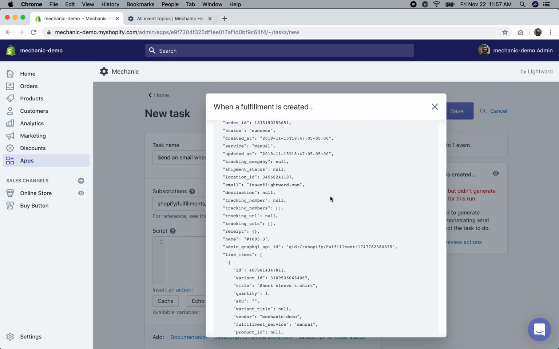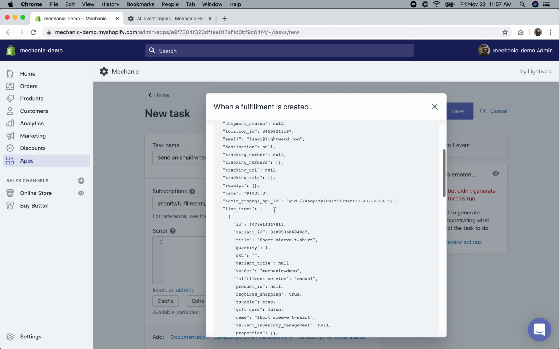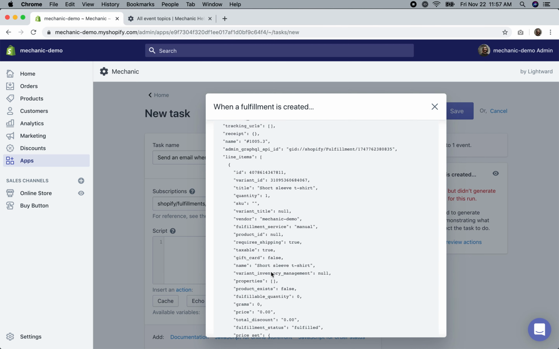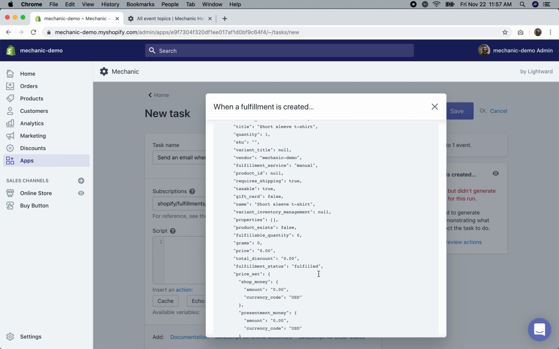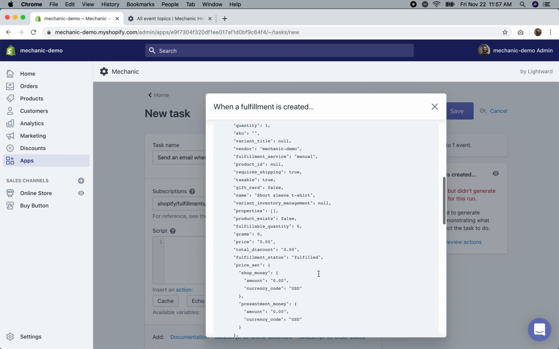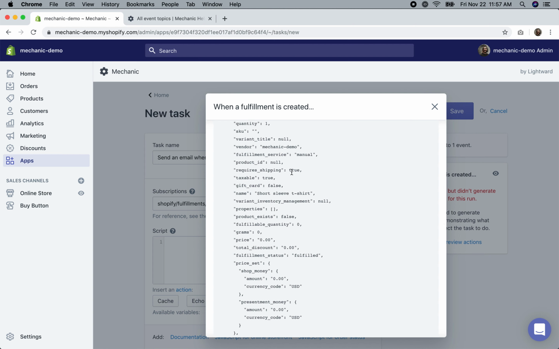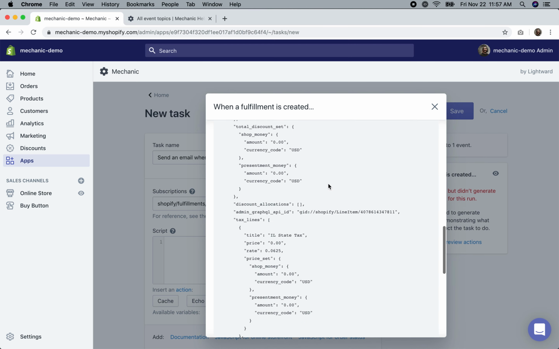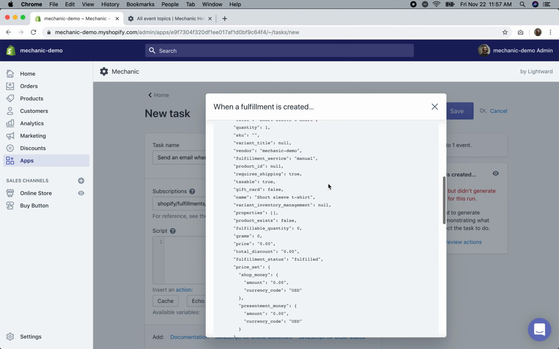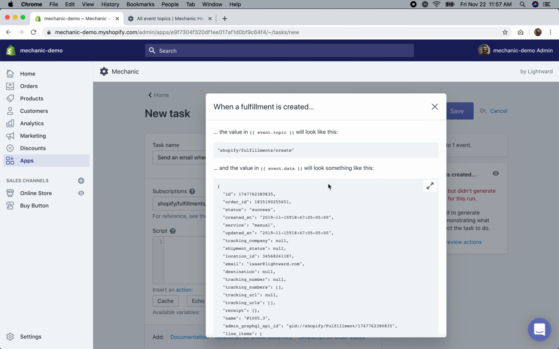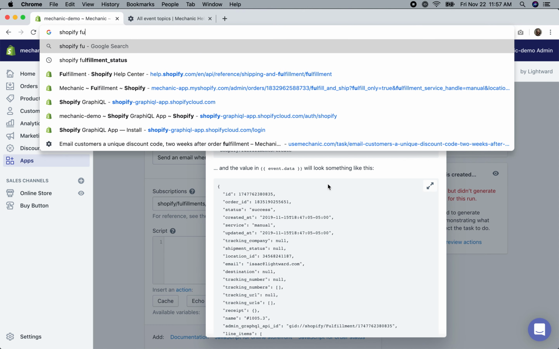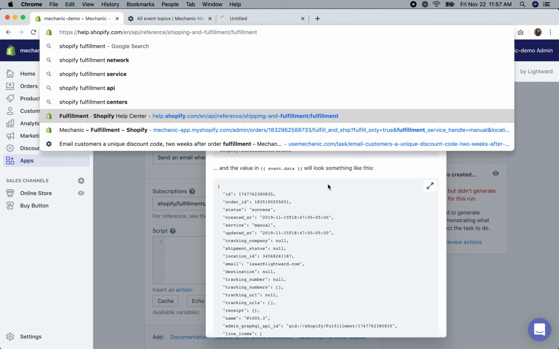So we have shipment status, which is null for this one. We have a set of line items. This will be the thing from which we get our product match, because we're only sending an email if a specific product has been shipped. Require shipping is probably going to be true in our case. Yeah, so really the only question that I've got at the outset is, is a new fulfillment the same as the thing being shipped? So let's take a look at Shopify's fulfillment documentation.